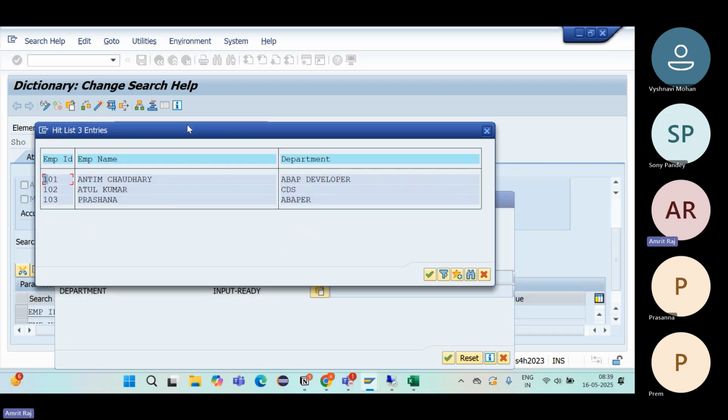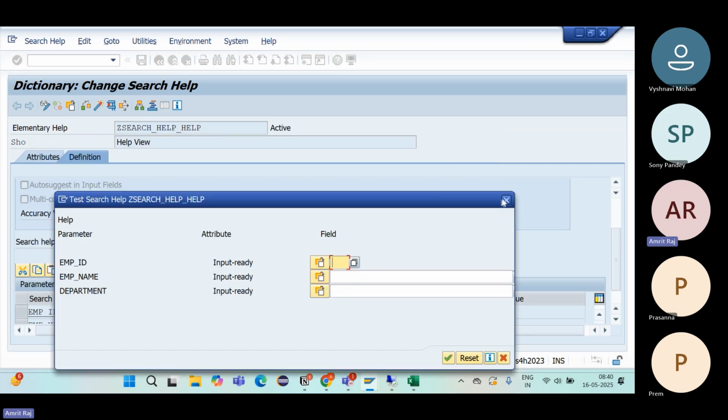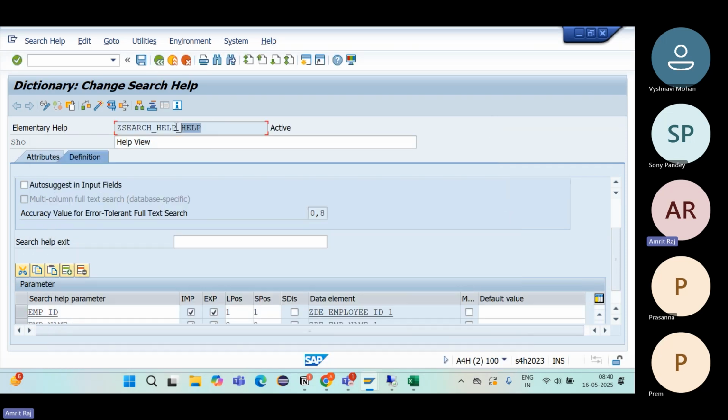Are we able to see the content of a help view from here? Yes or no? Just say this, guys. Correct. So help view, we can use it. We can utilize help view in case of search help. However, we will not be able to see the content directly from the help view, but we can use it as a data source in your search help, right?